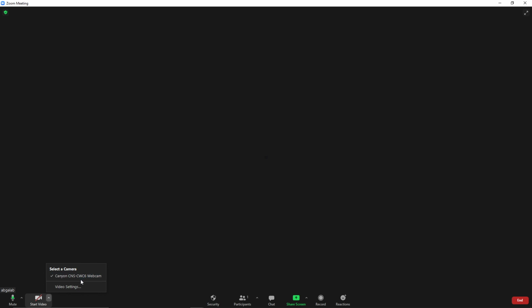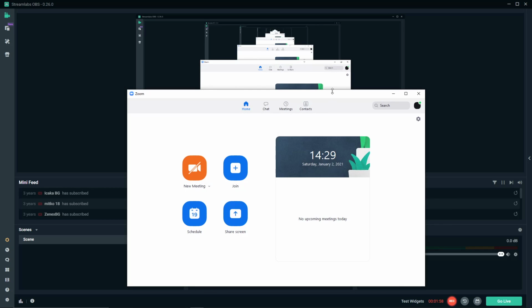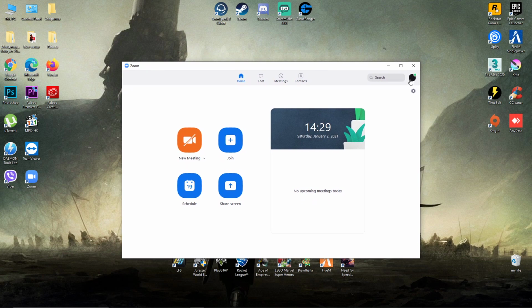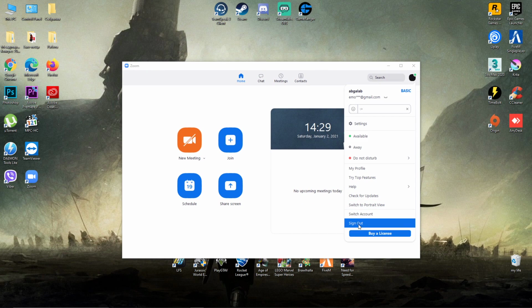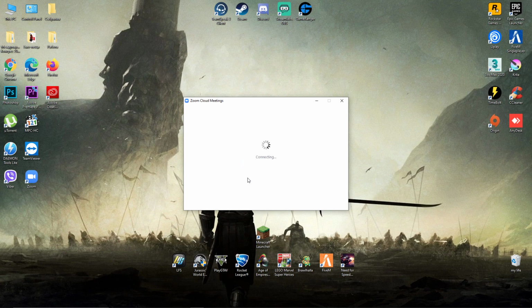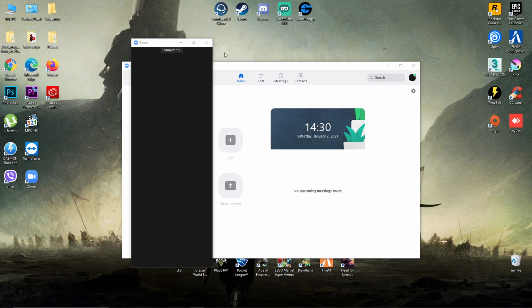and click this arrow, as you can see, they are not appearing here. So just end the meeting and sign out from your account. And when you sign out, just enter it again, and start a new meeting again.